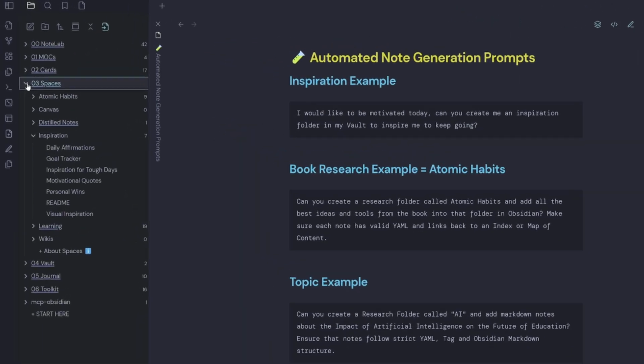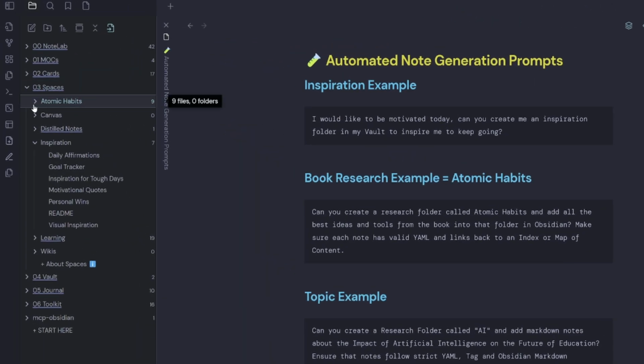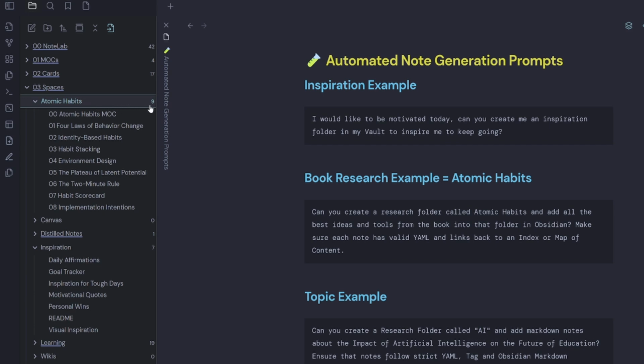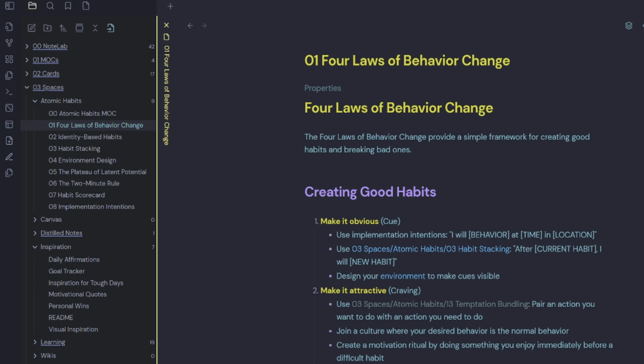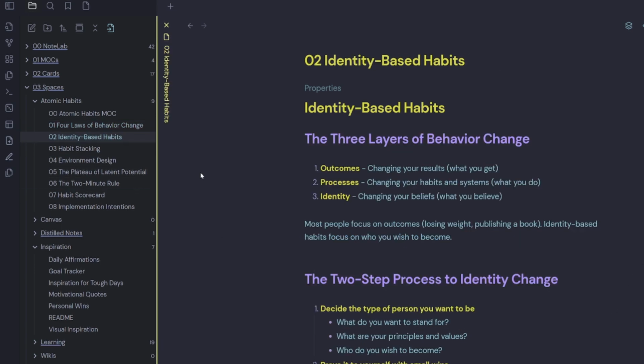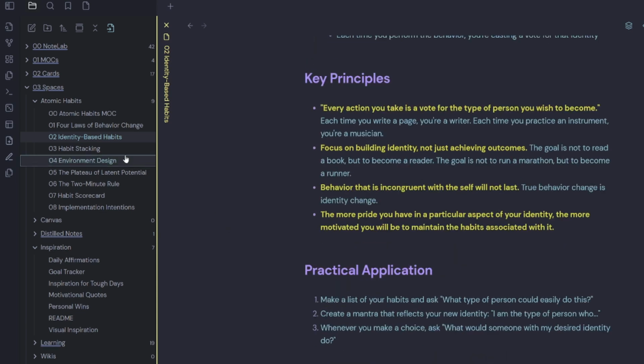So if I head up to Spaces, I can see I've got a folder called Atomic Habits with the number 9. So there's 9 notes. I have my map of content in here, so I might want to move that up to my map of content. And then I can see that it's linking to all the other notes that it's created here. So we've got 4 laws of behavior change, cue, craving, response, reward. We've got identity-based habits, outcome, process, identity. There's a bit of information in there.